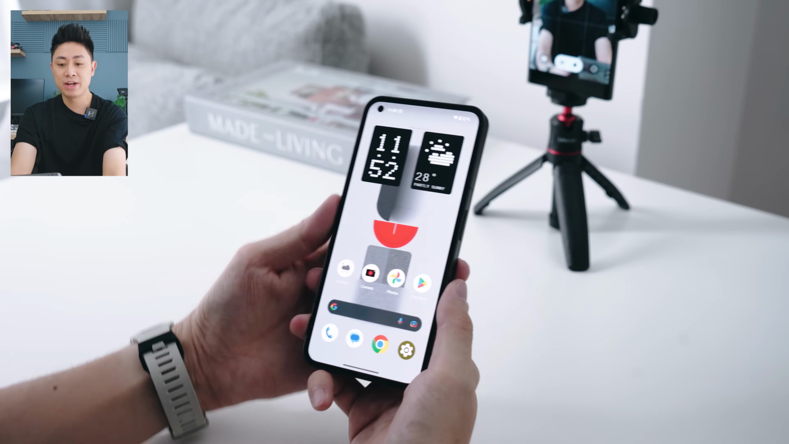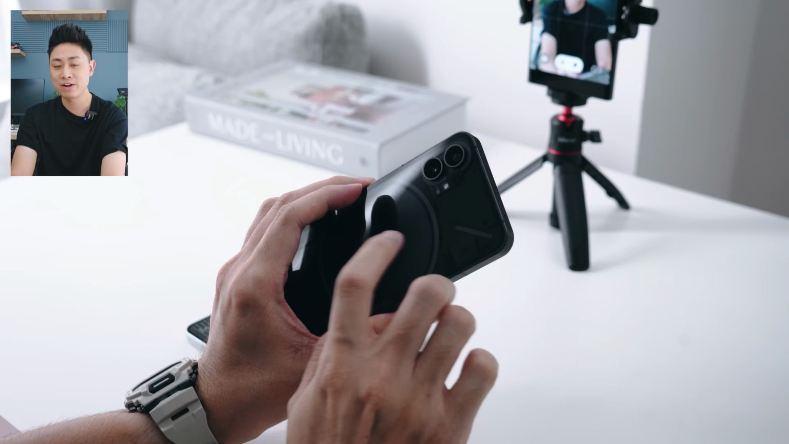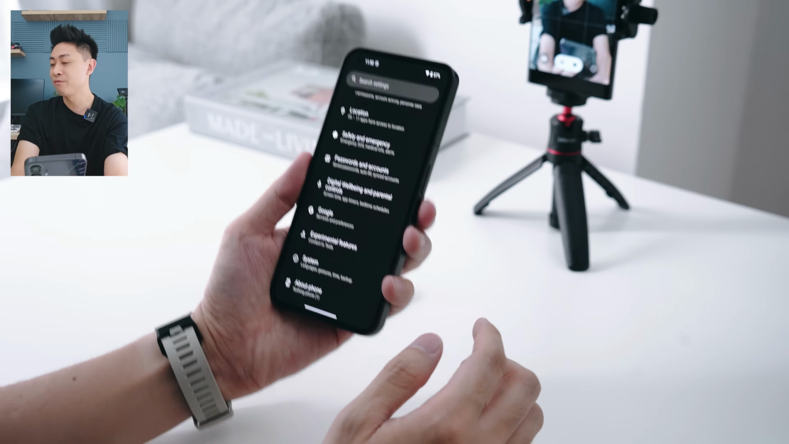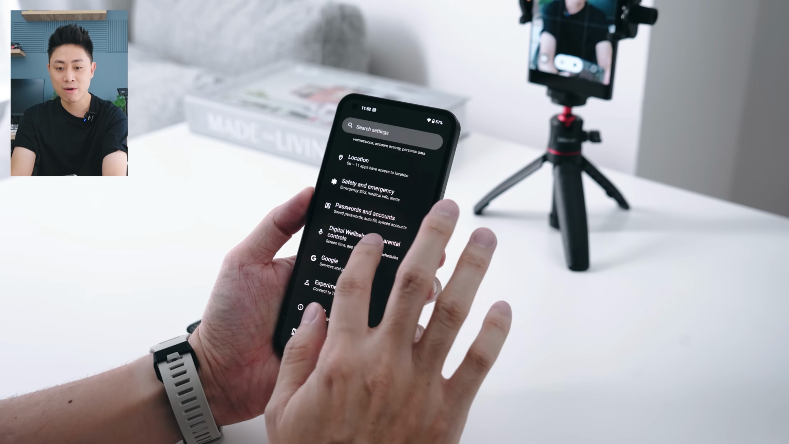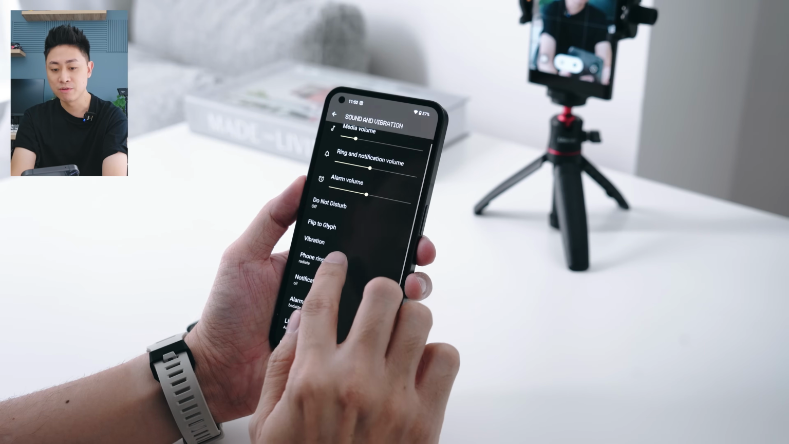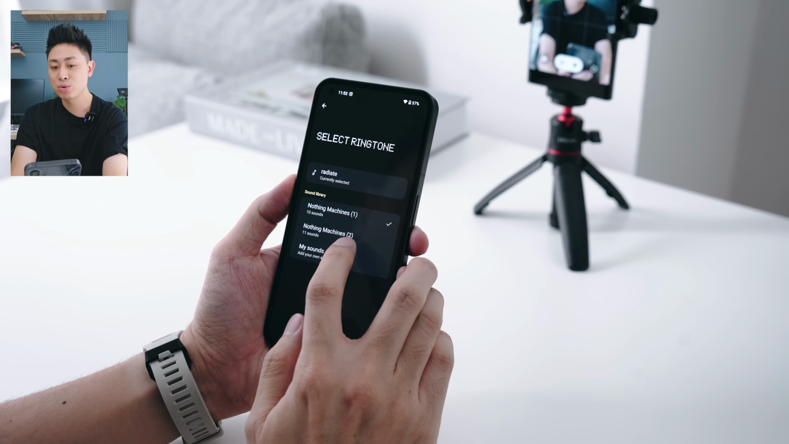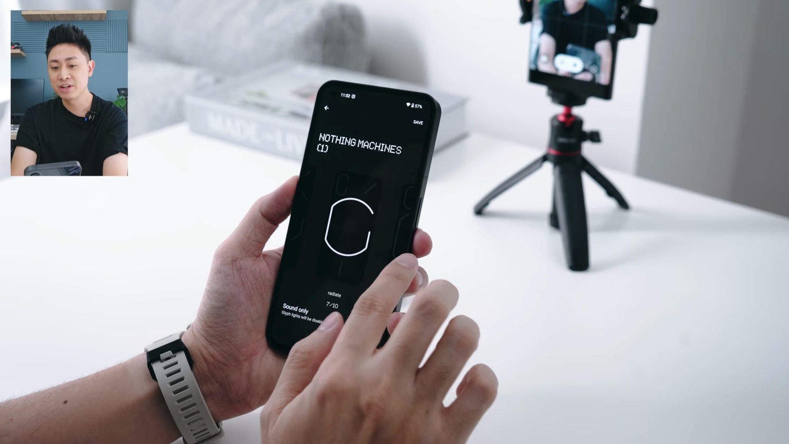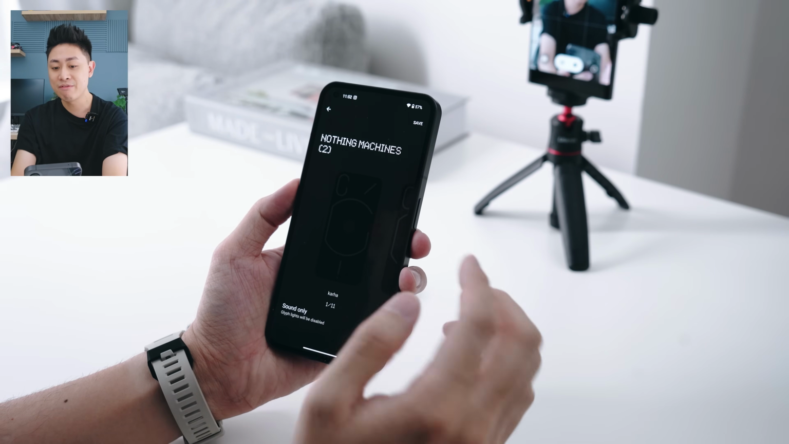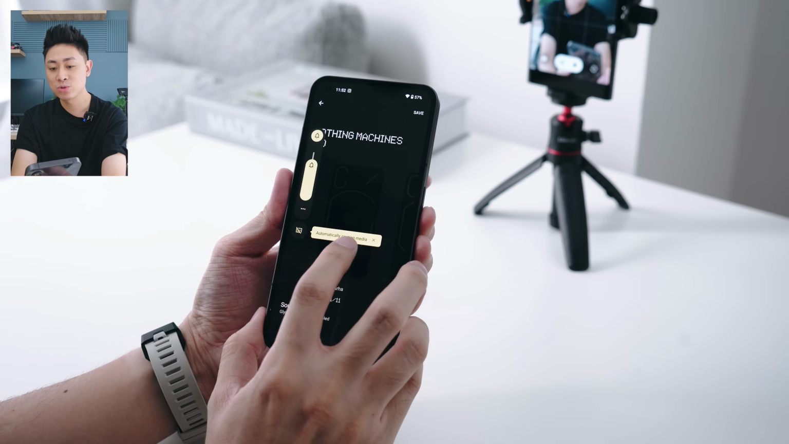Alright, so moving on, another huge change here is in terms of the glyph lighting that you see at the back. We have a lot of new ringtones, so I'm just going to show it to you right now. All you need to do is go into sounds and vibrations, then phone ringtone, and you will notice here we have Nothing Machines 2. The previous ones are all under Nothing Machines 1, but we have 11 new sounds. I'm just going to play it real quick. The first one is called Karha.